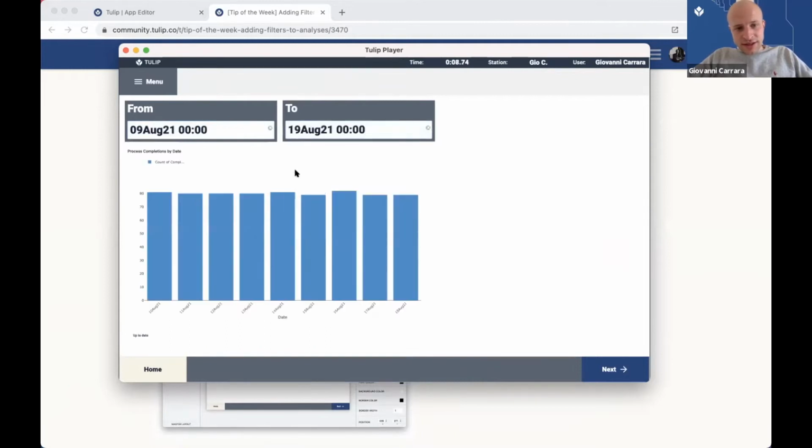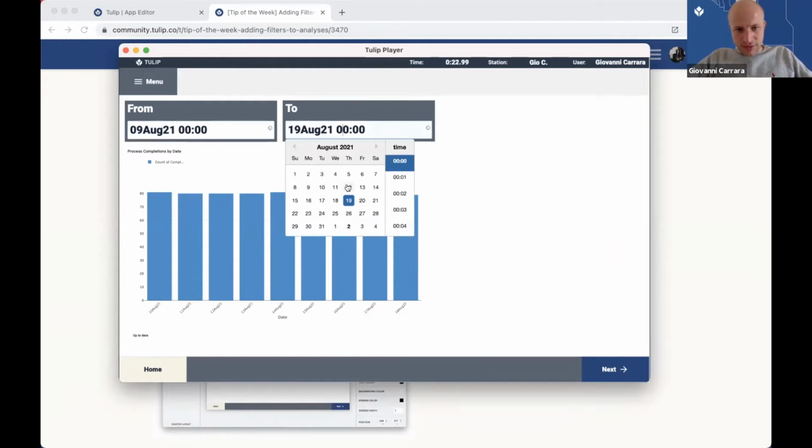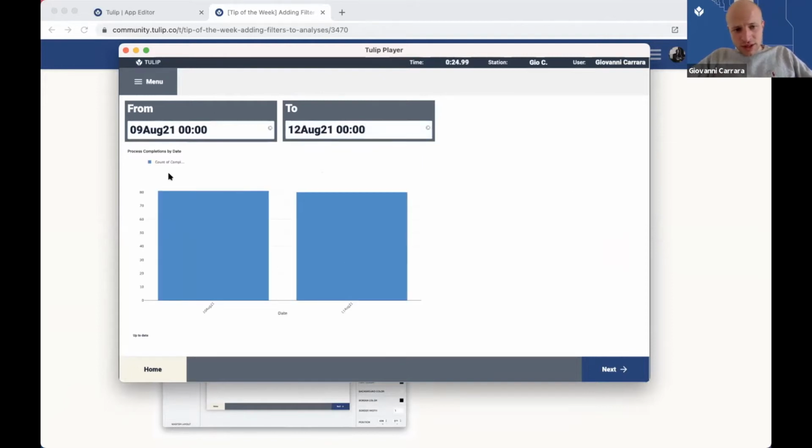So here you can see if someone comes in and says, okay, I only want to see the completions from the 9th of August to the 19th, a user can come into the app with the analysis embedded into it and modify the from and to. Then if I select the 12th, you'll see we only get the 10th of August and the 11th of August.